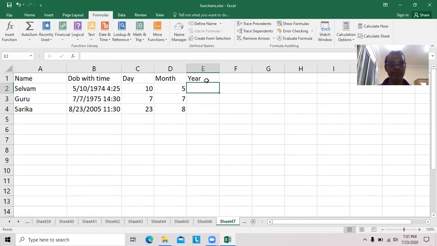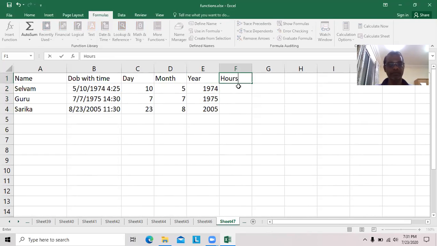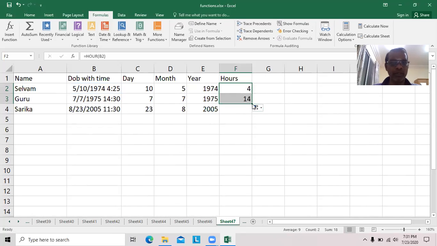Year equals YEAR of B2. Just drag it here, simply 1975, and then the year will be 2005. Here I type hours equals HOUR, open bracket B2. Here 4 will be returned. You will get 14 here, 11 here.